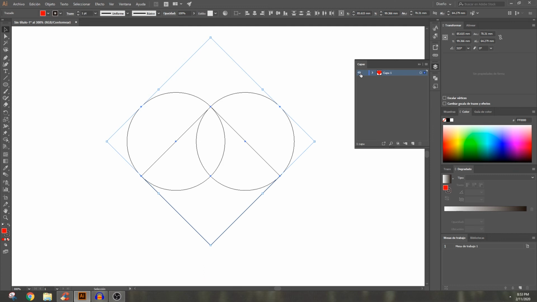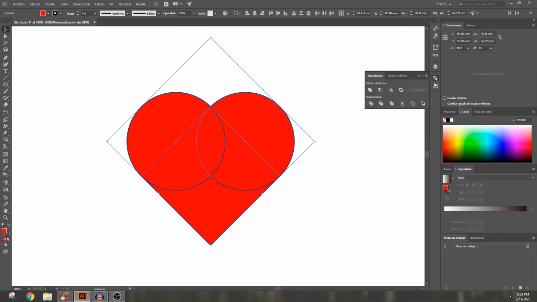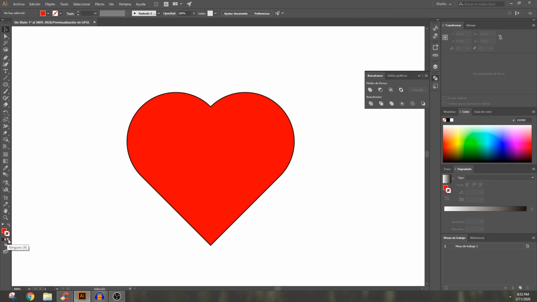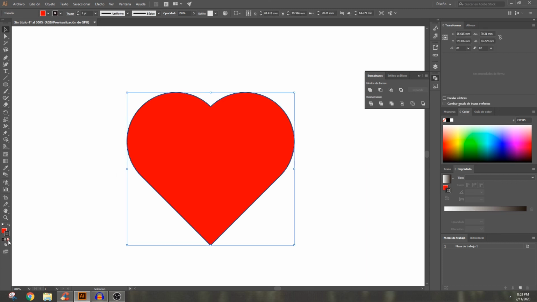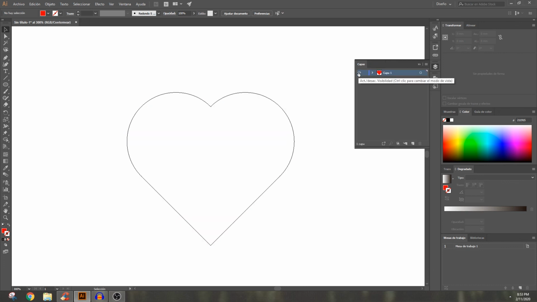Now to create a single shape, we are going to select all those shapes, go to the Pathfinder and click on Merge. Now you can deactivate the outlines of the shape and change its colors. And you have it. This is a perfect heart created directly in Photoshop.